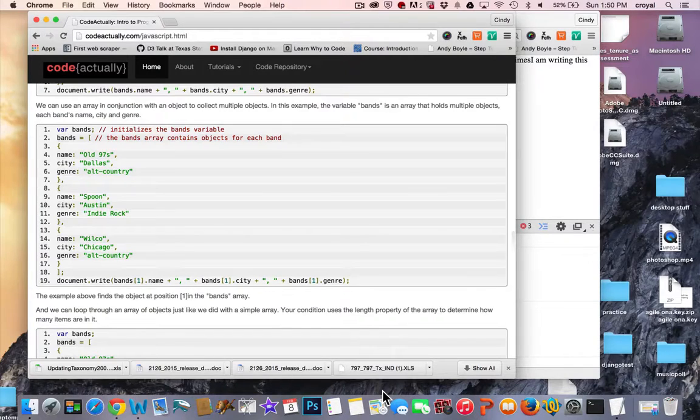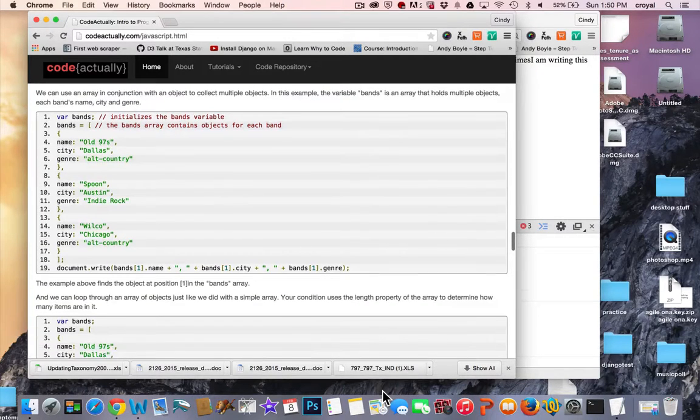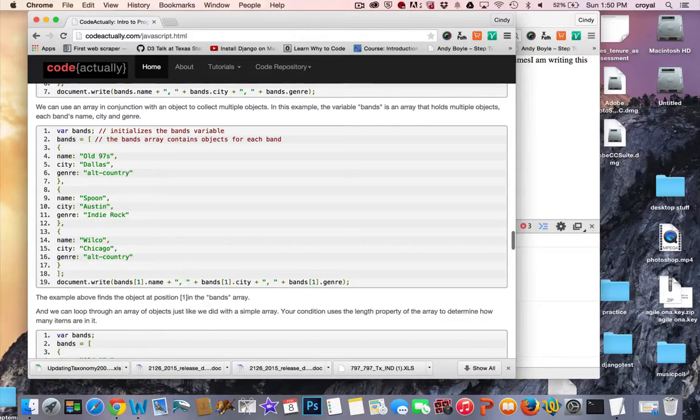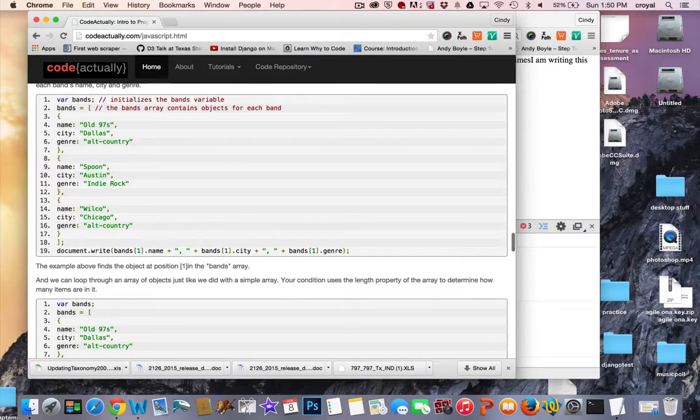And when we want to have multiple bands in it, we would create an array. So notice the square bracket that would have an object as an element of the array. Each object is an element of the array. And again, we would still access it the same way, except we would have to access it with the index for the element in the array. So in this case, it's the second one actually, because this one would be index 0, this one would be index 1. So we'd have bands[1].name, Spoon, bands[1].city, Austin, bands[1].genre, indie rock.